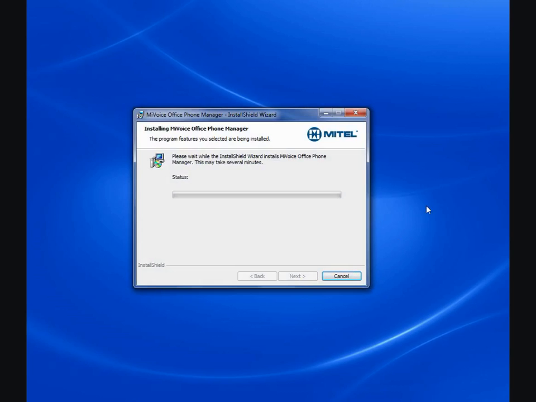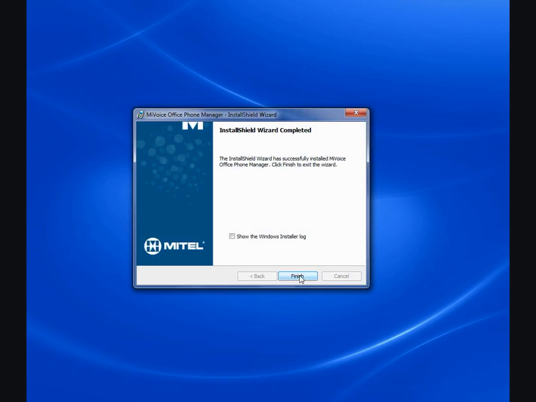It then runs through the install process. You'll see the slide bar whiz across the screen as it's installing files, and then a couple of seconds later it just says finish. That's good. And now you're done. Simple as that.